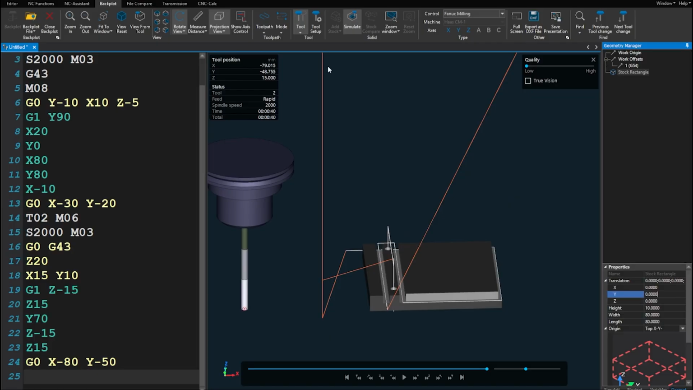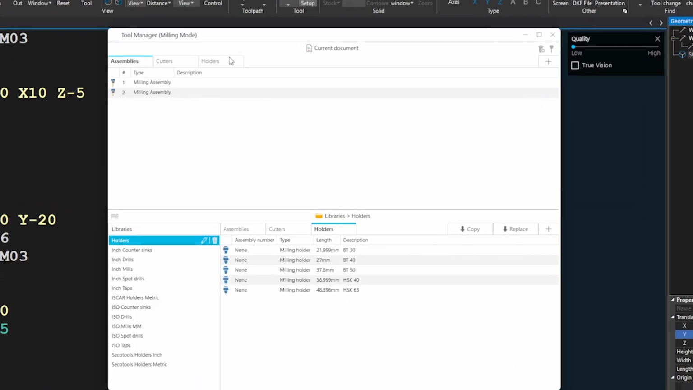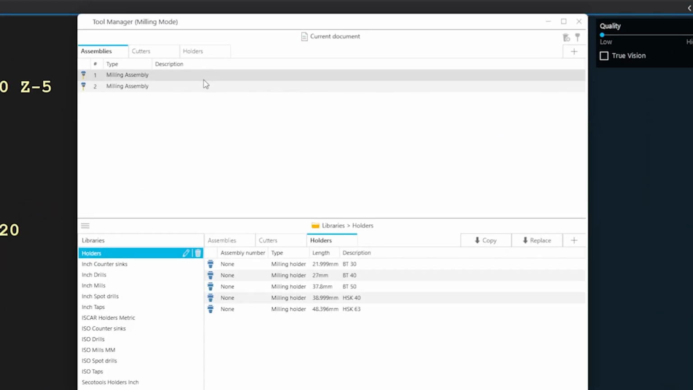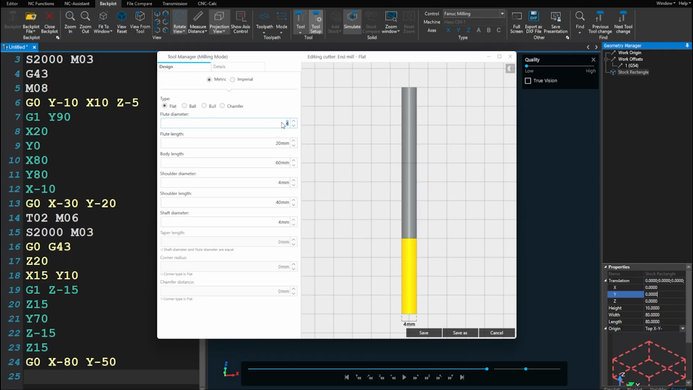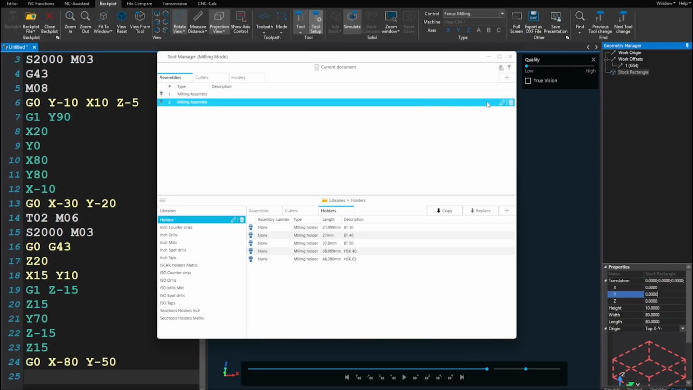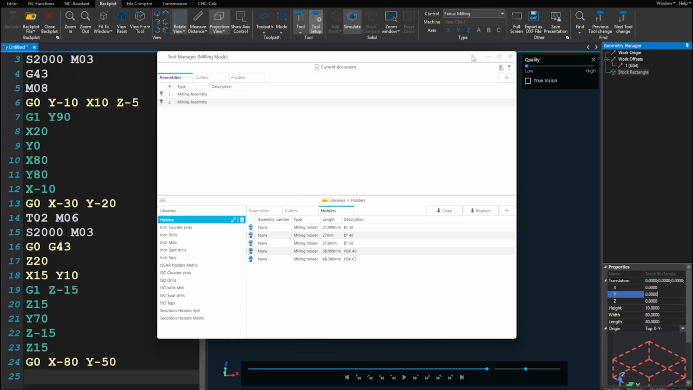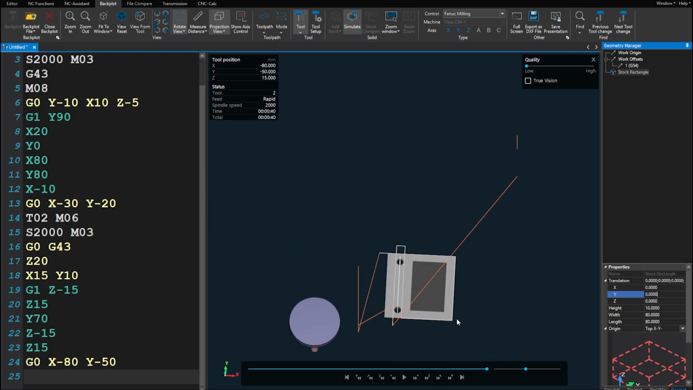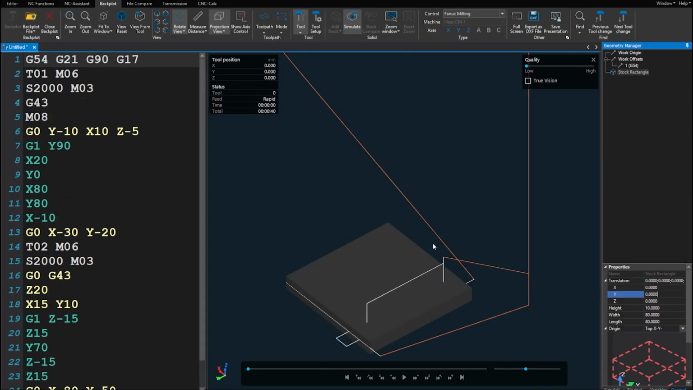Now, let's set the tool diameters. Go to Tool Setup at the top. You'll see the two tools we entered in our code. Click on the first one, then select End Mill Flat. In the window that pops up, go to the diameter field, enter 20 and save your changes. Repeat the same steps for the second tool, but switch the type to Drill and enter 8. Now that we've set everything up, you can see the workpiece matches our assignment perfectly. Drag the slider to the start of the simulation and hit play to see our final result.